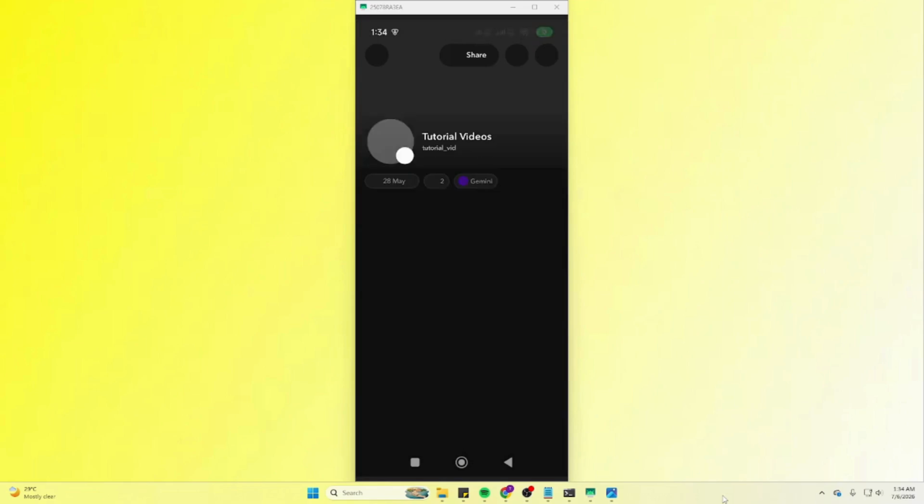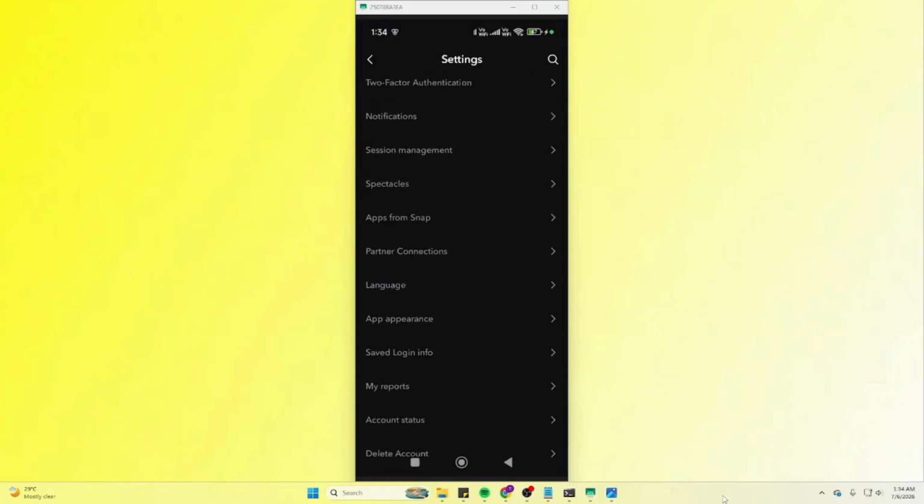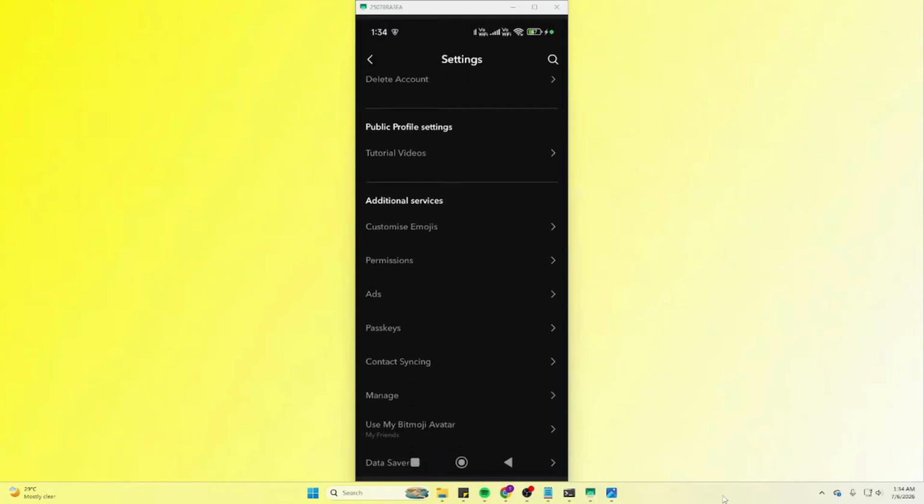With your settings all set, you're ready to take a snap. Capture a new photo or upload an existing one from your gallery. Once you're on the editing page, look for the stickers option. This is where the fun begins.